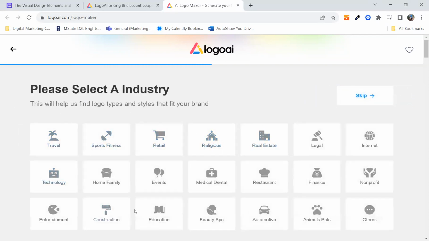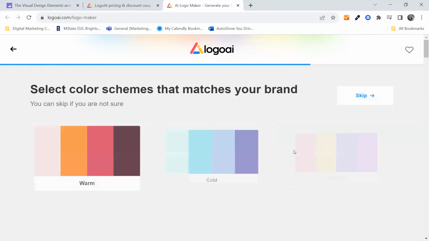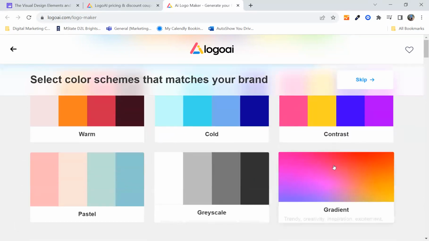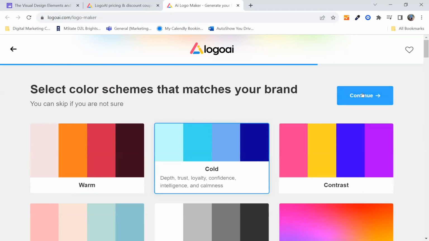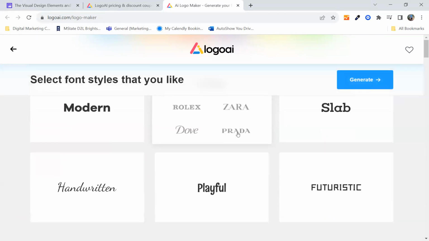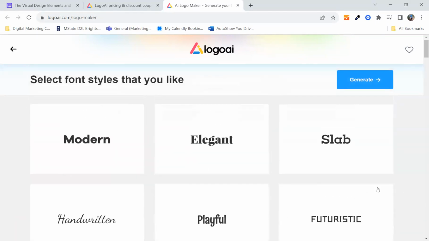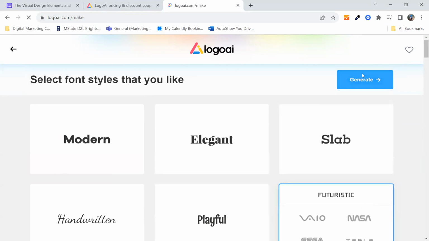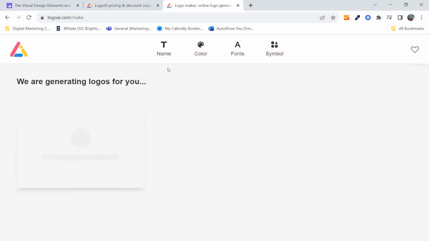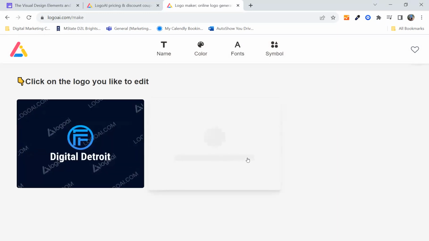Then you pick an industry. This will impact the logo that you develop. So I'm in education. You want a color scheme. I usually go with cold just for the heck of it. And then with fonts, I tend to go with futuristic. And let's see what it comes up with. It's that fast. It's pretty simple.